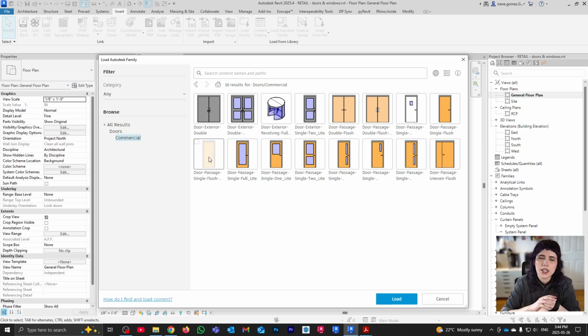Now, the differences in these cases are going to be either in the construction of the door, maybe the thickness of the panel, maybe the material of the trim. But in this case, a door is a door is a door. If you wanted to use the single flush, you can use the single flush. We have here the door passage single flush, and then we have door passage single flush double acting, which means it's a door that opens in and out. I don't really want that. I don't think that would work really well with what I have.